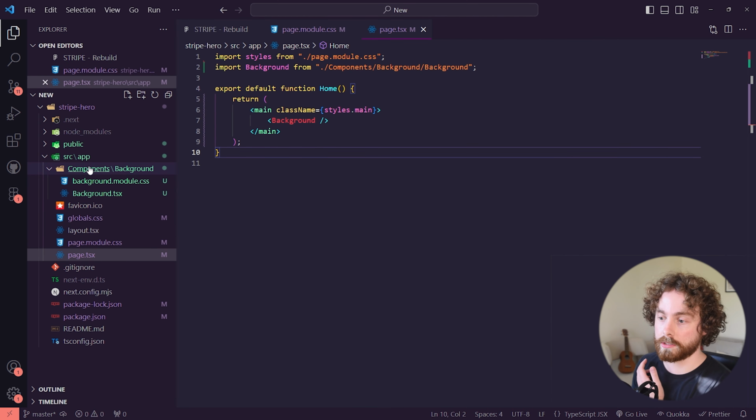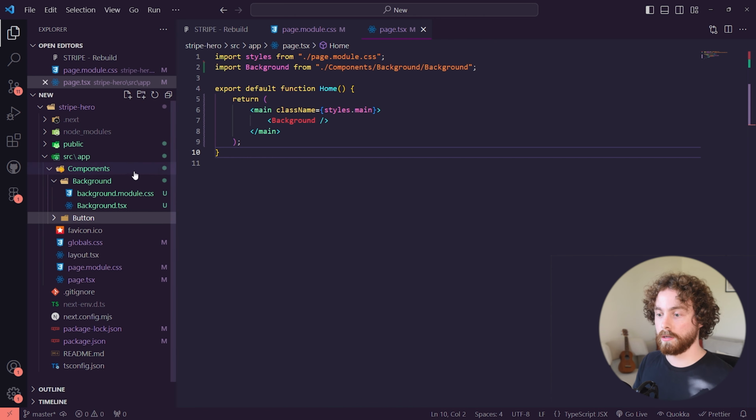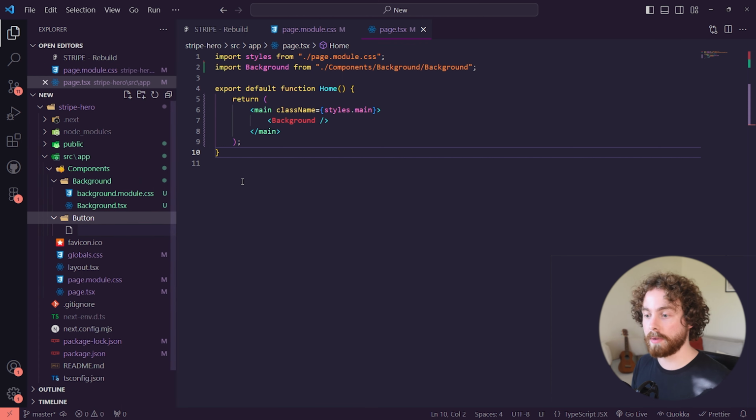Awesome. So the next step we want to do is to create a button folder for our component. So just call it button like so. Inside of the button folder, we're going to create two files similar to what we did in the background component.